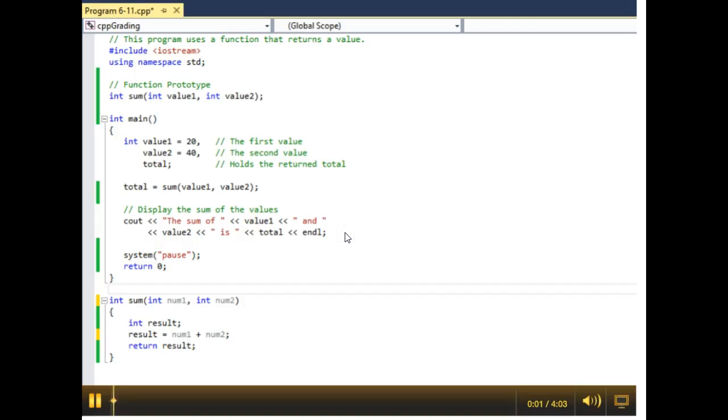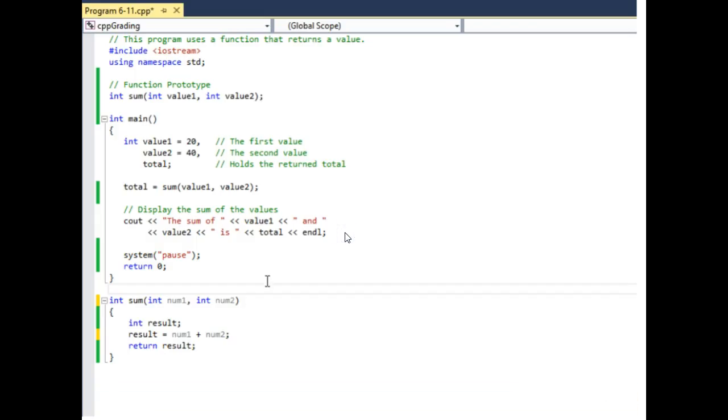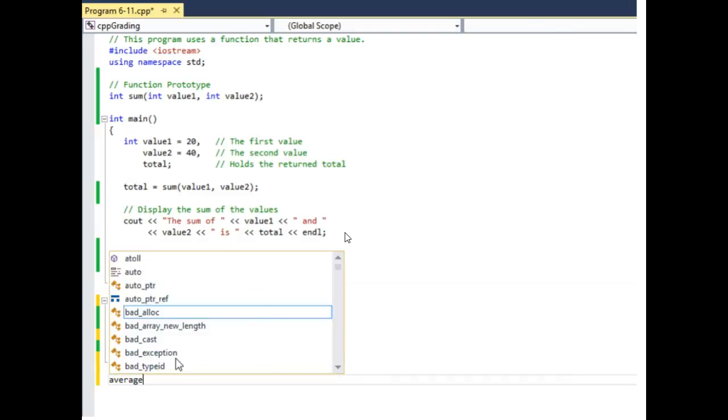Here I'm just going to show you a second function I'm going to add to this program, which will calculate the average of the two values. So just to demonstrate another value returning function. All right, so the name of the function is going to be average.